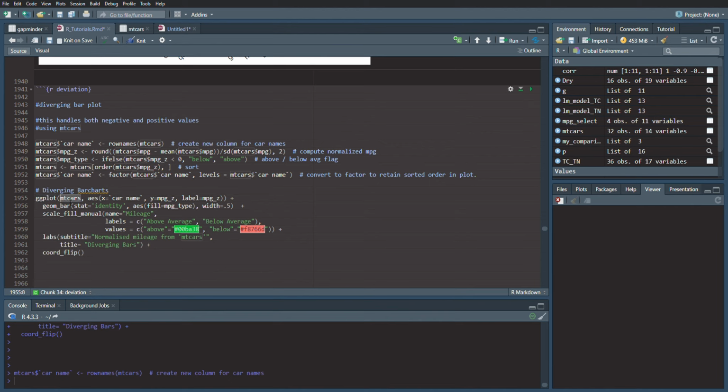ggplot, data set mtcars. We've already inputted all that we want to in addition to the mtcars data set. Our x is going to be car name, our y is going to be mpg_z, and our label is going to be mpg_z. We're going to do a bar chart, hence the diverging bar plot. Your stat is identity, so your statistics are going to be based on the car name. Your aesthetic is going to be fill. You're going to fill based on mpg_type, and we're going to make the width 0.5. So that's going to be the thickness of the bar.